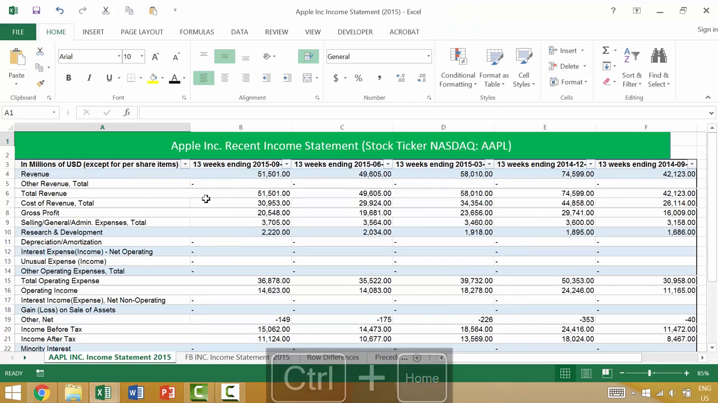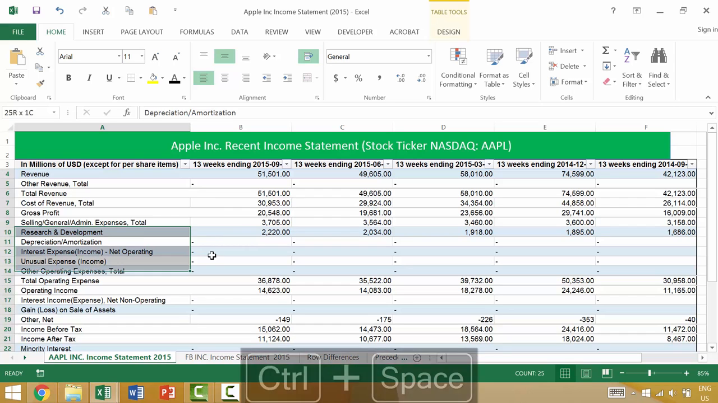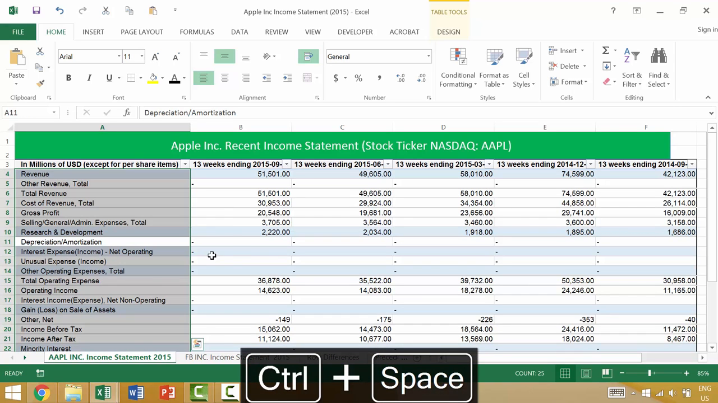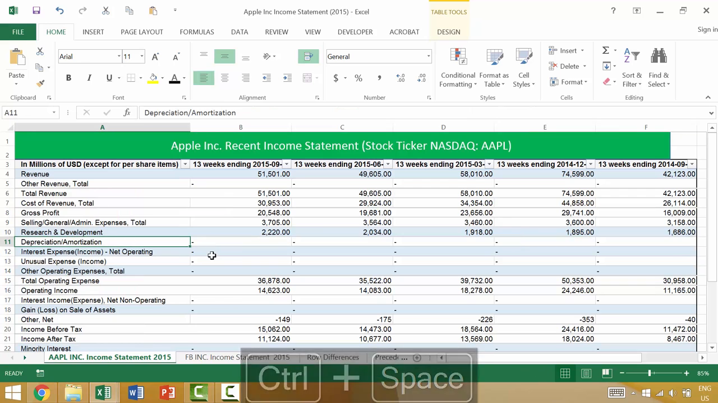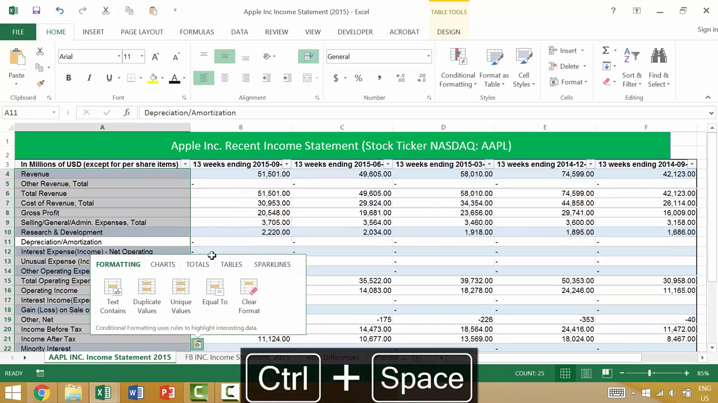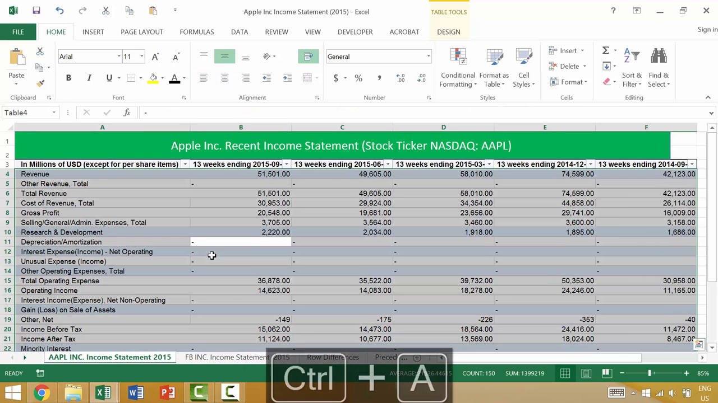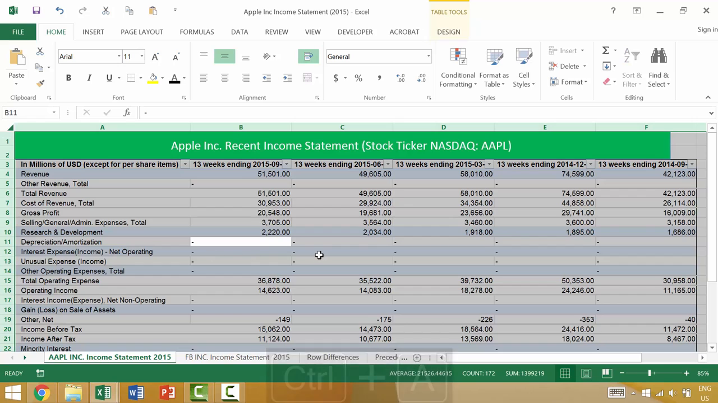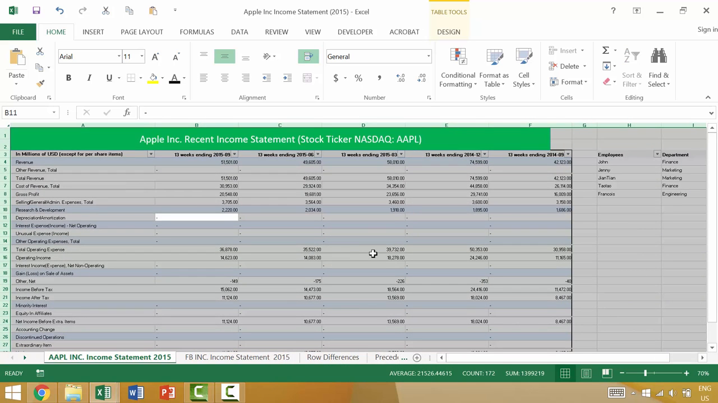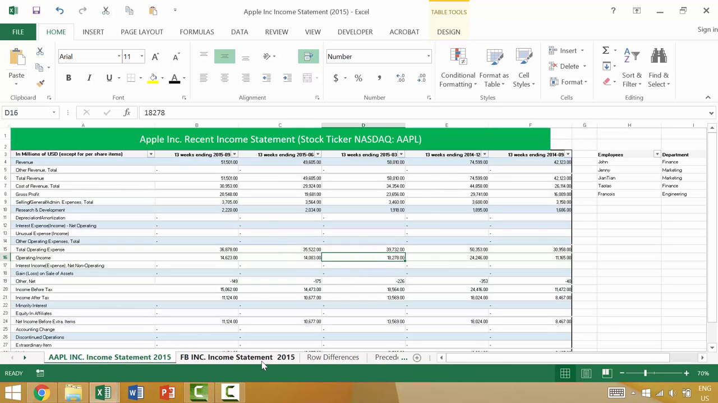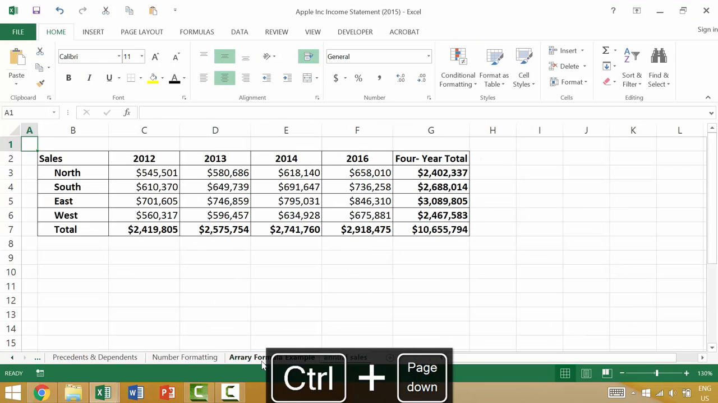So we have that. Now, once you're in a table, if you want to select a row, you would press Shift+Spacebar. A column would be achieved by Ctrl+Spacebar. You can select an entire table's data with Ctrl+A, including labels, Ctrl+A a second time, and then the entire worksheet, Ctrl+A a third time.